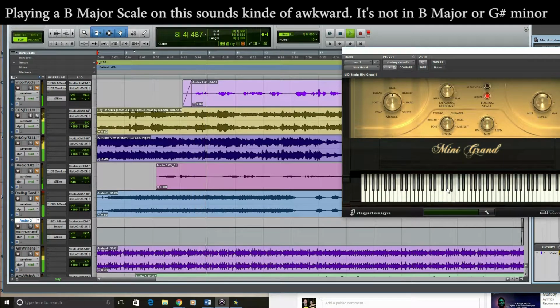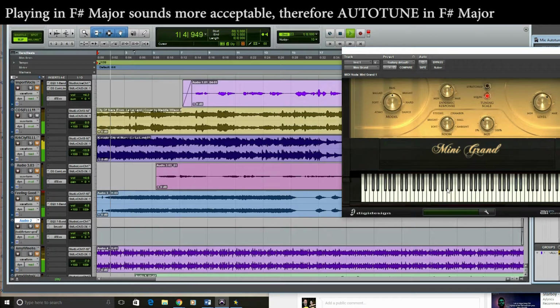I'm just going to let you know this is in F sharp major. This is your Do.